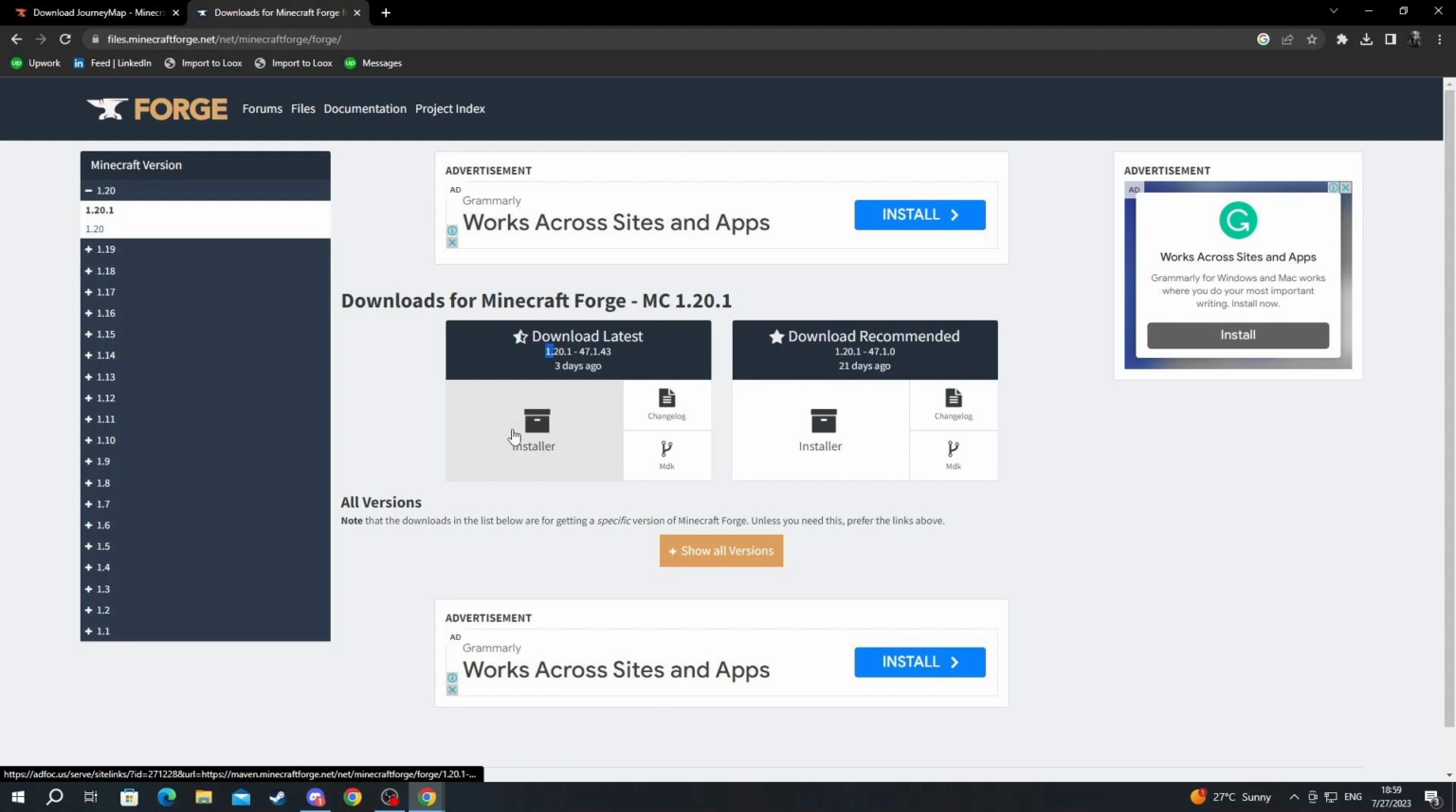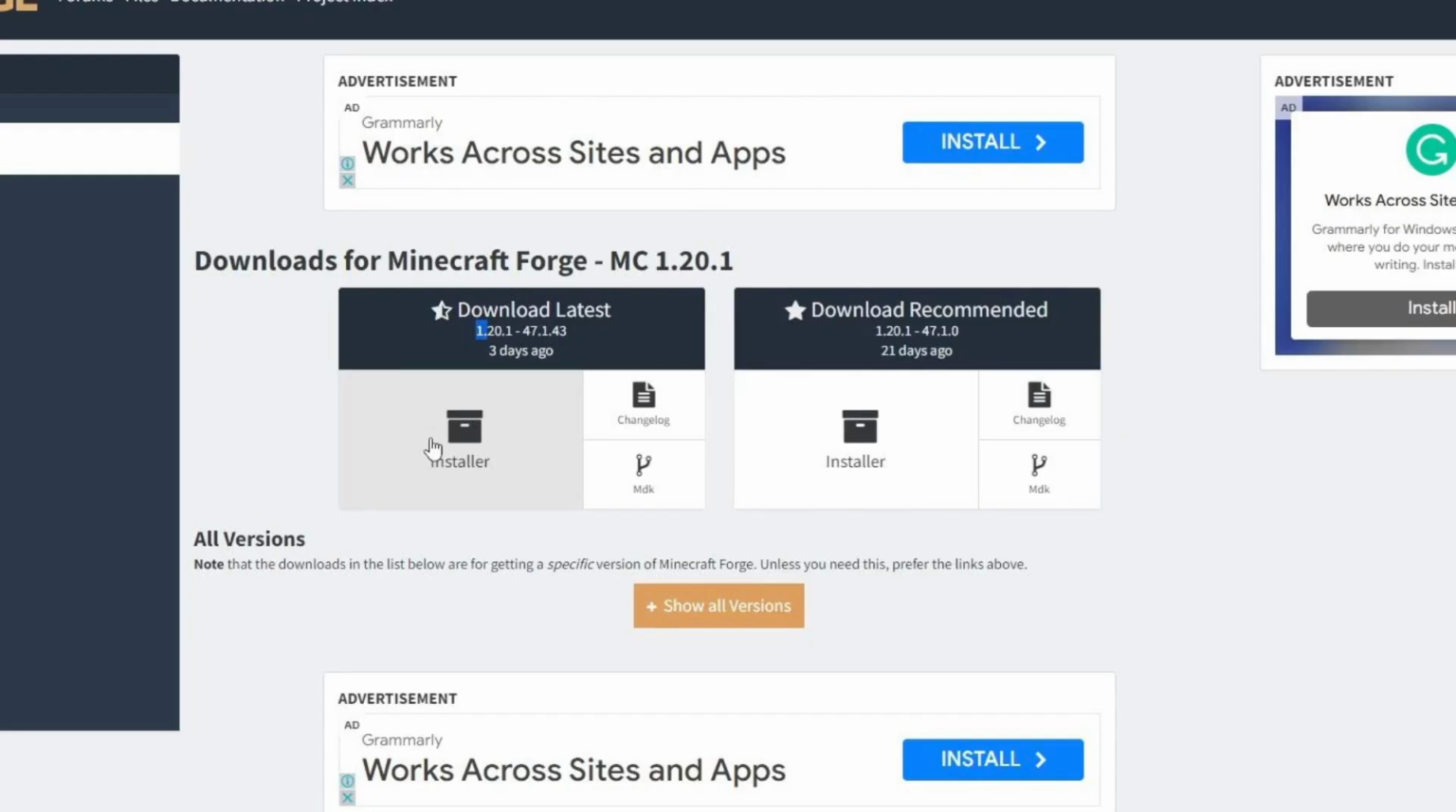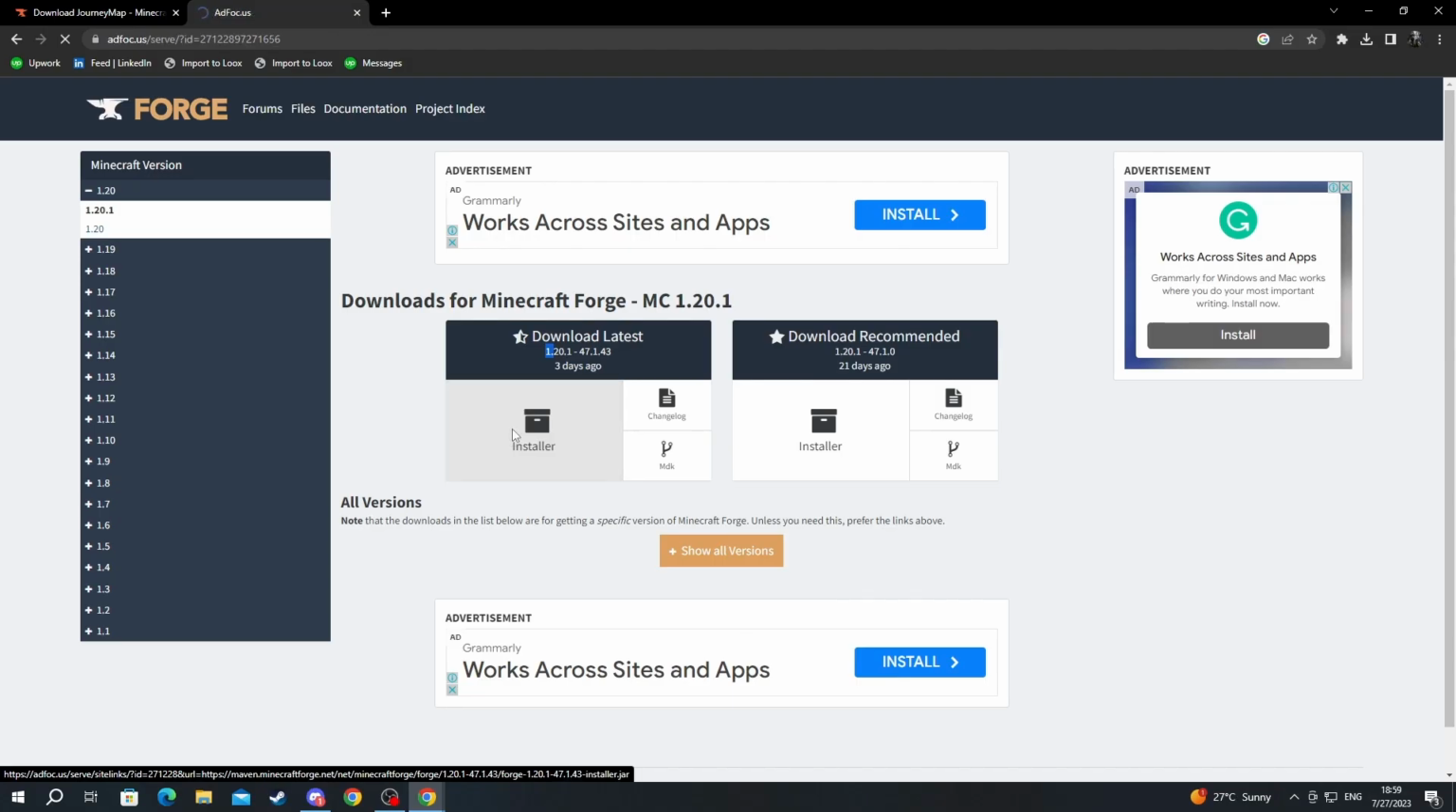If the mod that you downloaded is a different game version than mine, then make sure to match the game version from the mod to the game version of the Forge that you are downloading. So for me, here is the 1.20.1 version of Forge. We download it by pressing the installer button.